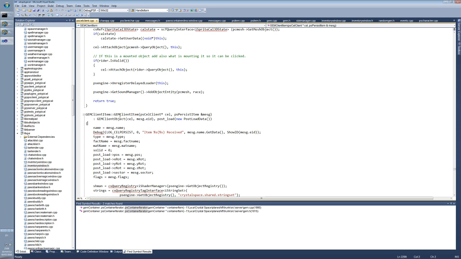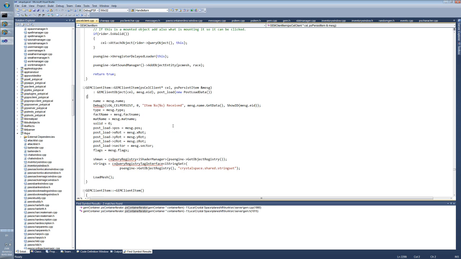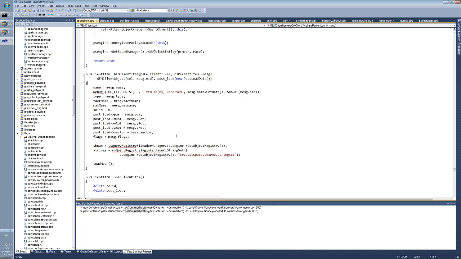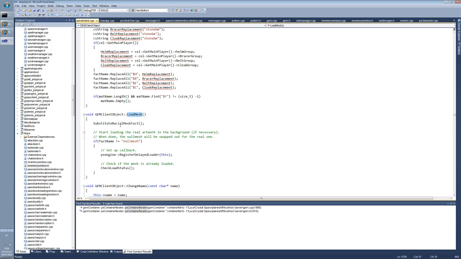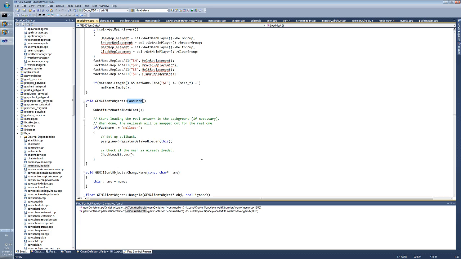New gem client item is just item received, queue registry, load mesh. So it is where it's loading the mesh. Substitute rational mesh facts, start loading the real output in the background, register the layer loader, check load status. Okay, it is when it's loading the mesh.